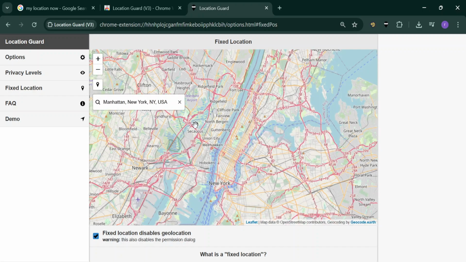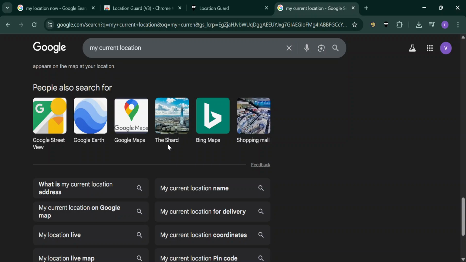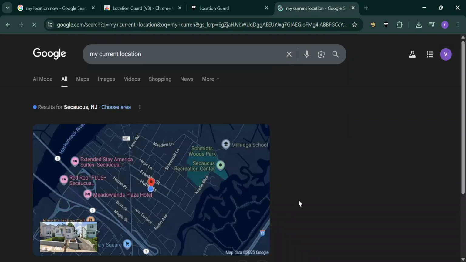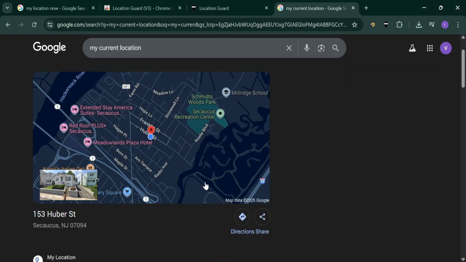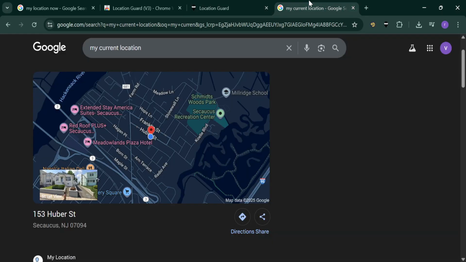Next, open a new browser tab and search "What's my current location?" or refresh an existing location checking page. Scroll down until you see the option to update location and click it. After a moment, the website will refresh and show your new spoofed location. As you can see, the browser now detects Brooklyn, New York, which means the location change worked successfully in Google Chrome.